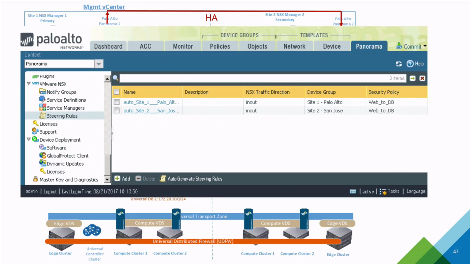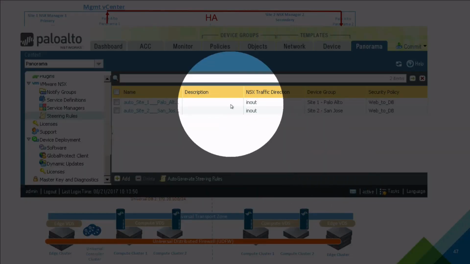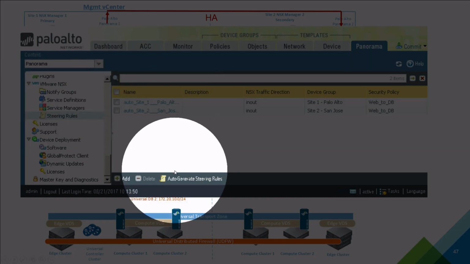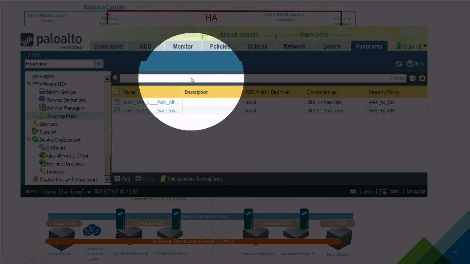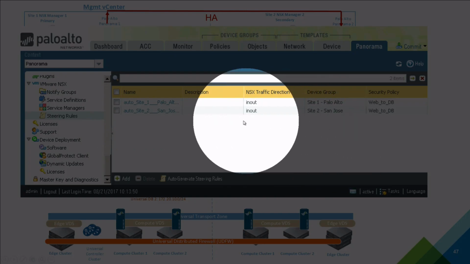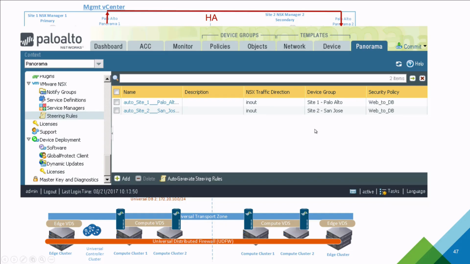Another cool thing here is from the active Panorama, I go to steering rules in the NSX Manager plugin, and by clicking this button where it says auto generate steering rules, it'll take the policies I created in Panorama and automatically create the redirection rules from my NSX managers and push them down. So I don't have to go to each NSX manager and create redirection rules, right? From Panorama, I can create the security groups and redirection rules on my NSX managers at both sites. So pretty cool stuff there. Redirection rules are automatically created and pushed down to both sites.